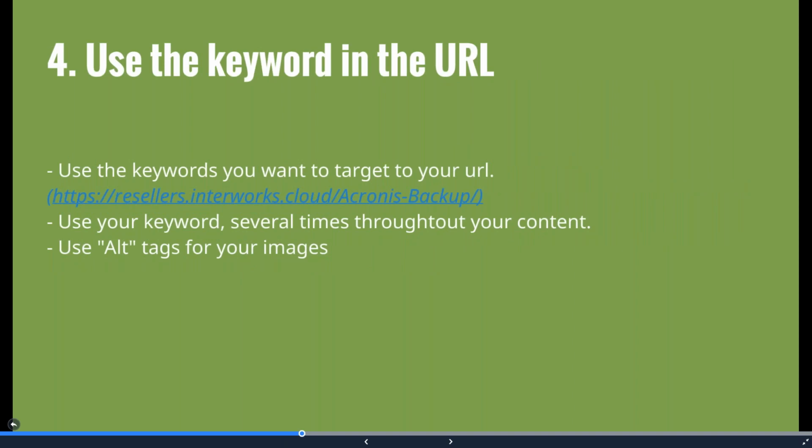Fourth tip is to use the keyword in the URL. Another way Google is able to determine what your landing page is about is the URL. We must use the keywords we want to target in our URL. We also must include our keyword in our content, and we must start by using it several times throughout our text.